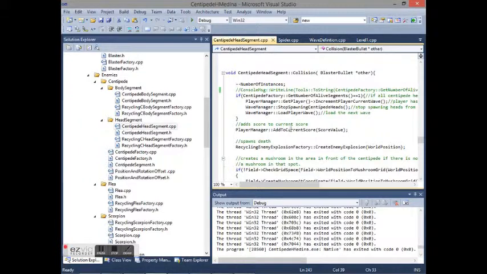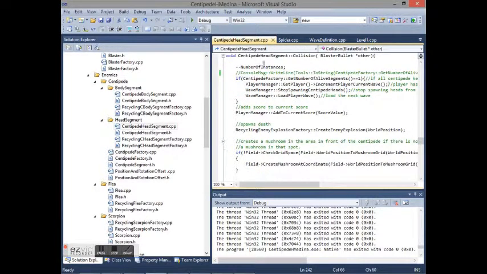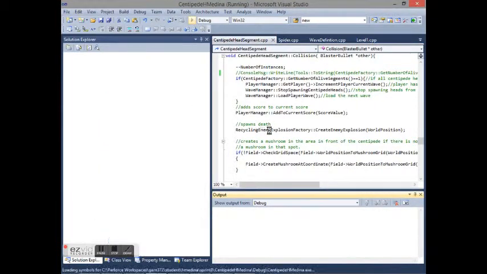So if the wave manager loads a player wave, then it tells the wave manager to load the player wave, which is essentially the next level. So that's how transitioning works. And I'll show that transition.